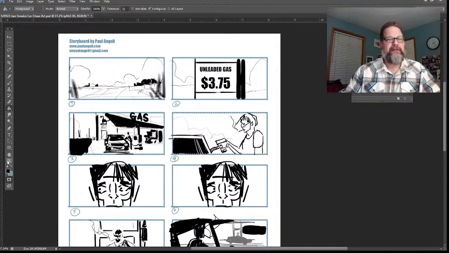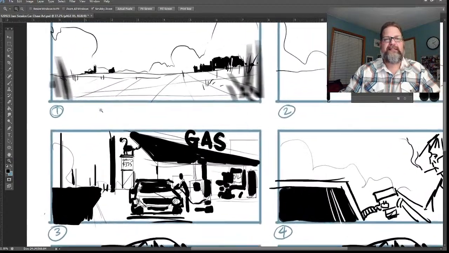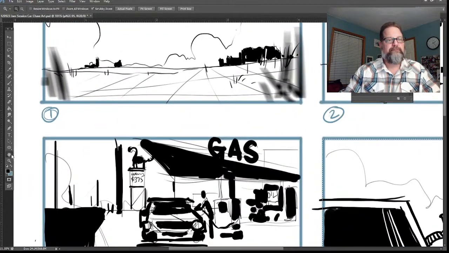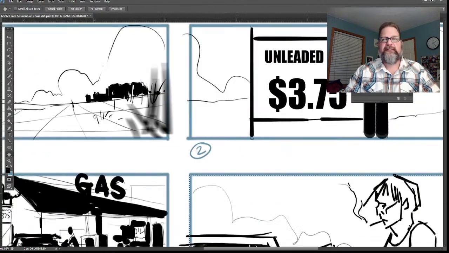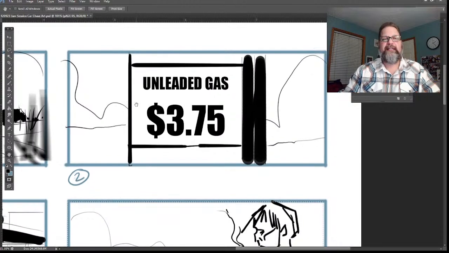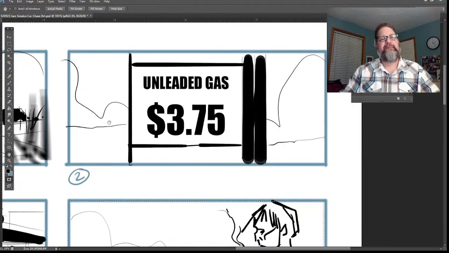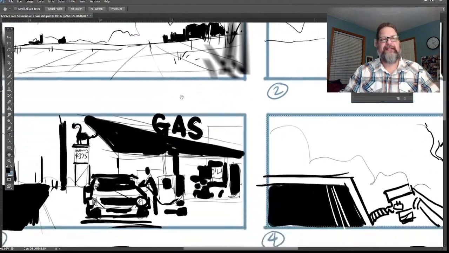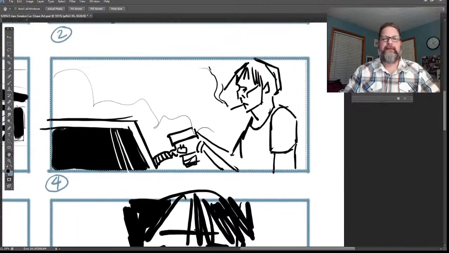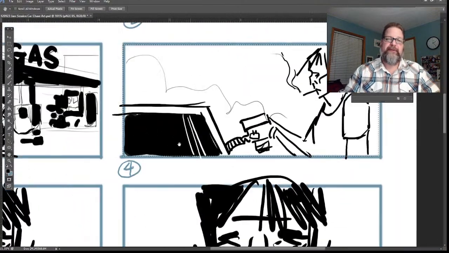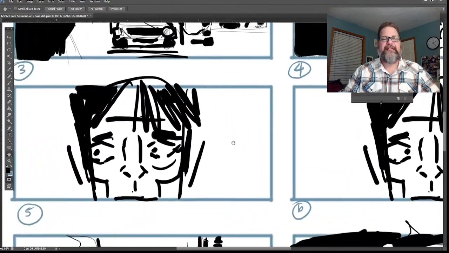So let's quickly go through the boards one last time. We have a desert scene here. I'm showing unleaded gas. I did draw a dinosaur at the top of it, maybe we'll add that back in to this shot. There's somebody pumping gas on the side of the road. Unfortunately, he's smoking while he's pumping the gas, but we're going to go back to that.